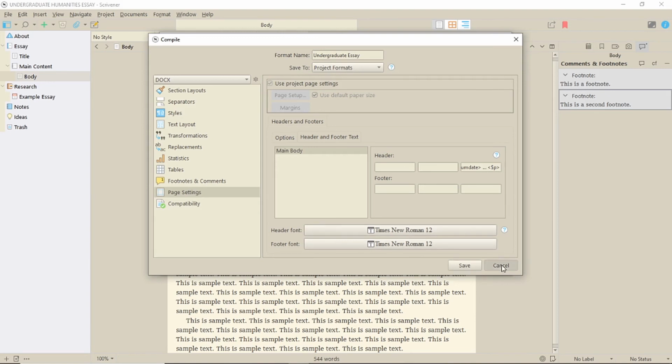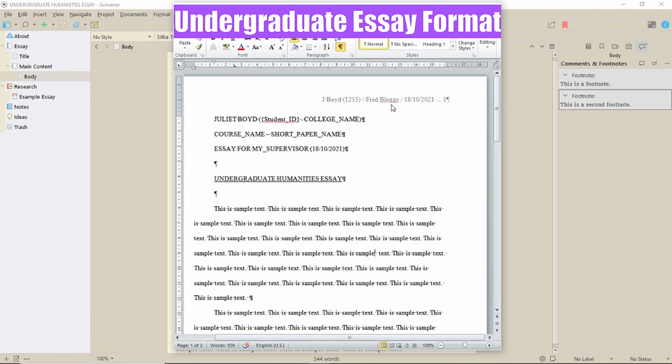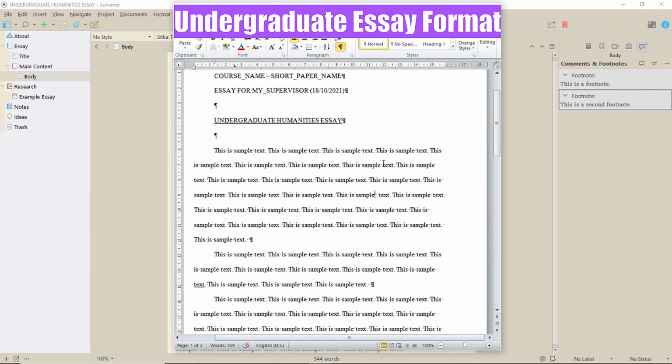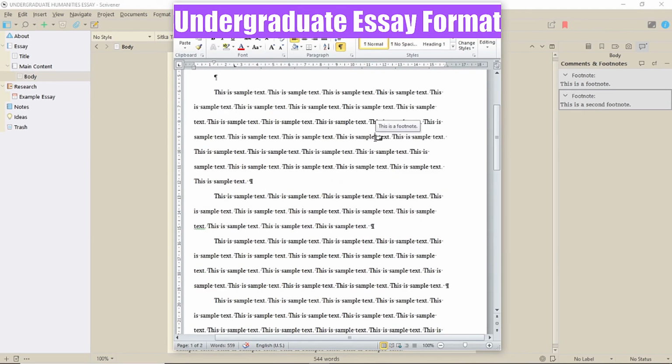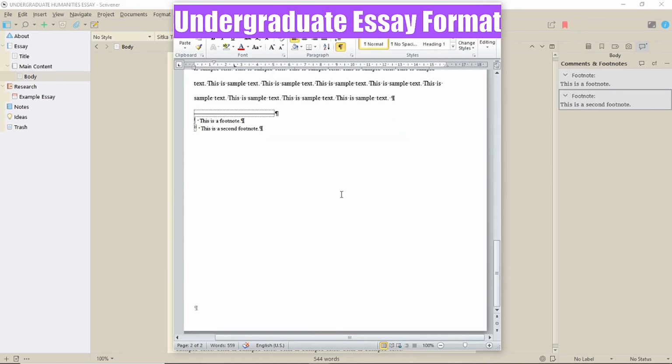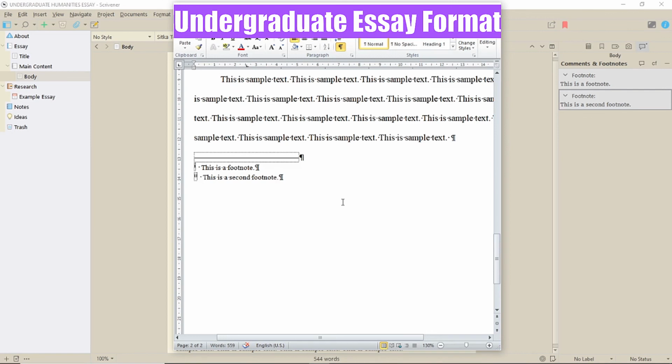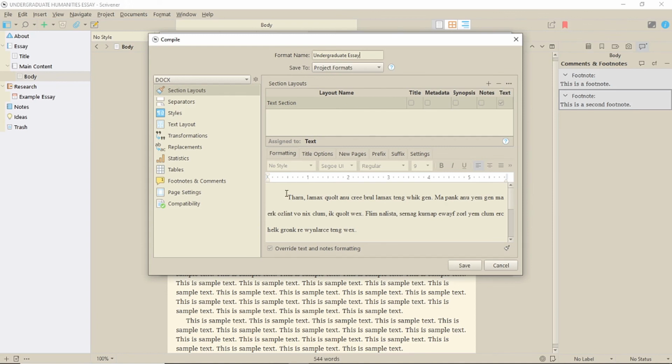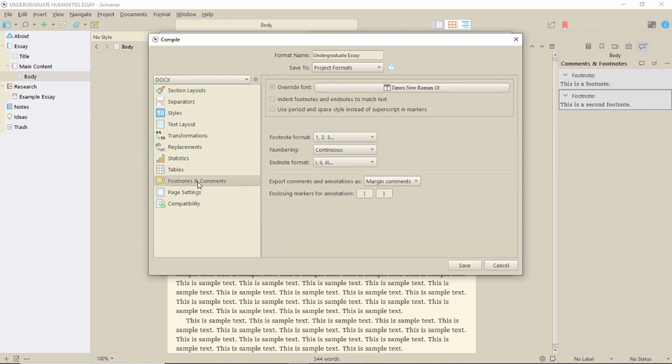Let's compile and see what we get. It looks pretty much like the example essay, so no problems there, although the endnotes are displayed slightly differently. Let's zoom in. Yes, they're created using Roman numerals. If this isn't what you want, go back into the format and under Footnotes and Comments, choose the numbering system you prefer.